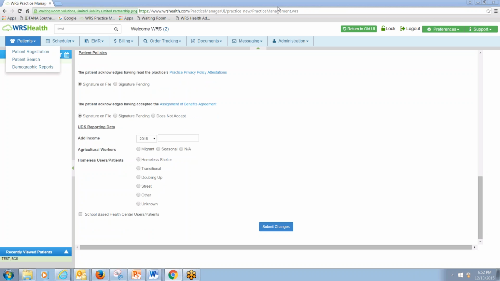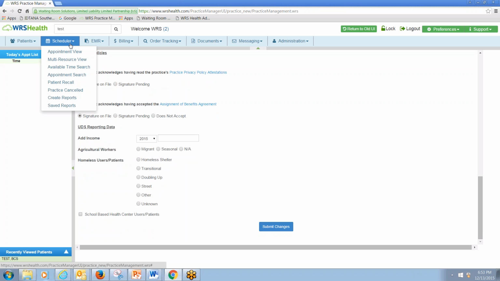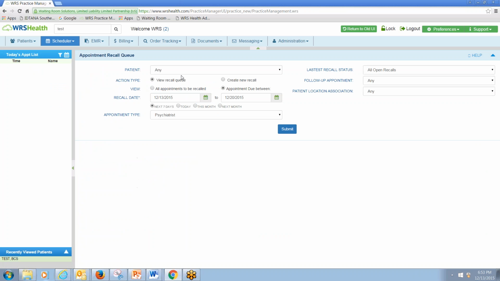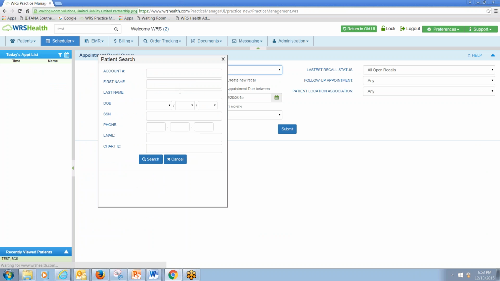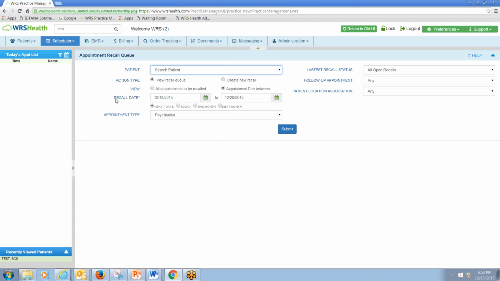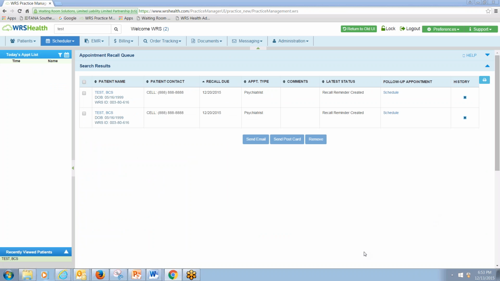So, 2 different workflows. One, you'll come in and you'll print your recall list by going to Scheduler, Patient Recall, and search for your patients by the 3 filters: the date, appointment type, and location, and hit submit. Once you have your recall list pulled up with those 3 filters, you're going to start seeing patients and creating the notes from this list.